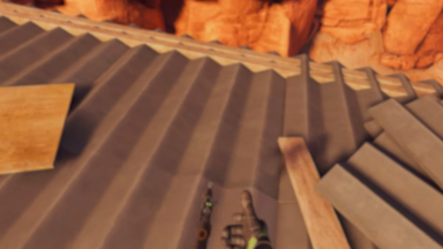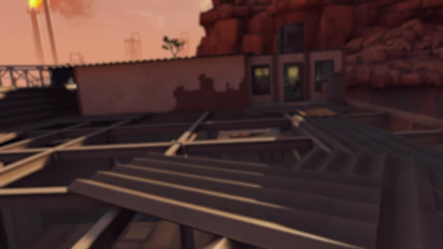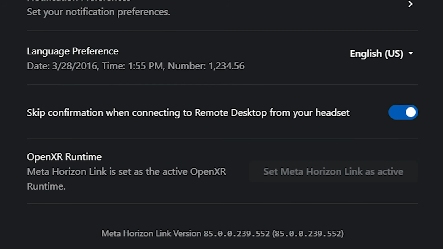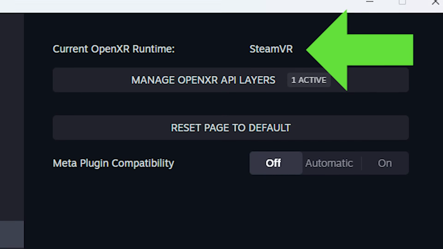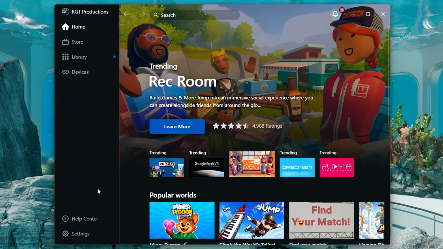Now for the settings, first off, you don't want to use SteamVR unless you have to, like if you're playing Half-Life Alyx. This is because SteamVR overall decreases performance. So simply go to Meta Horizon Link settings and set OpenXR runtime to link, and then the same thing in Steam settings. Okay, now it's time for the actual Quest settings.